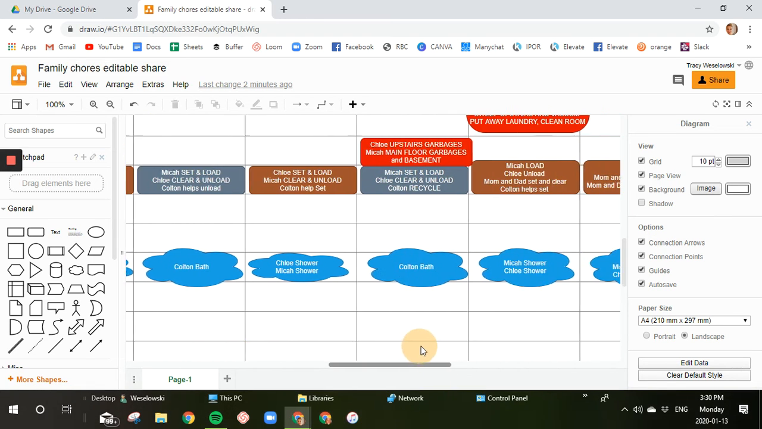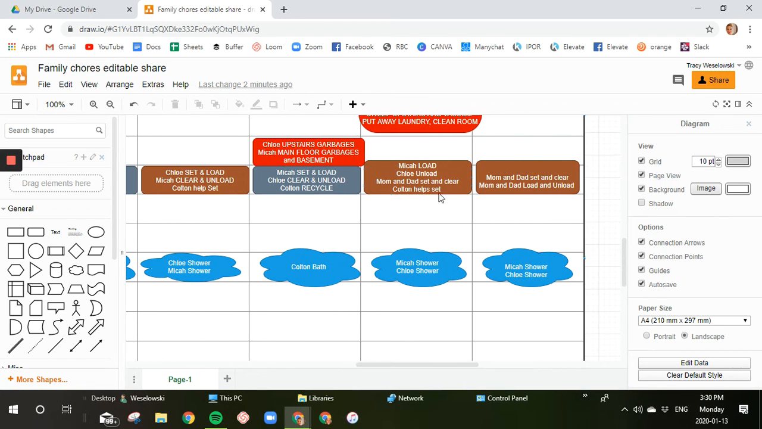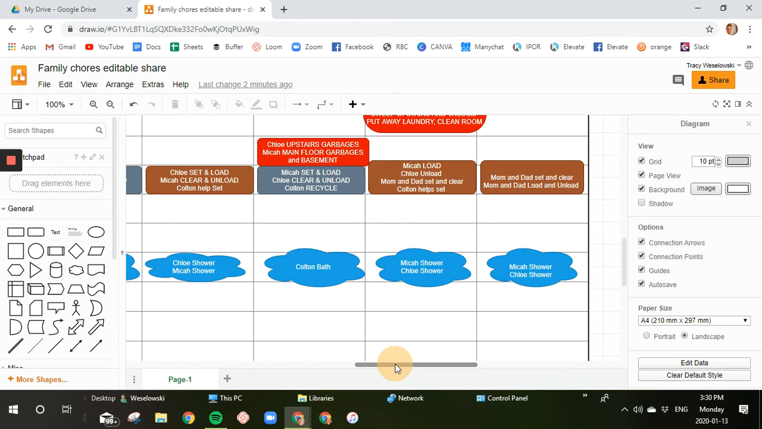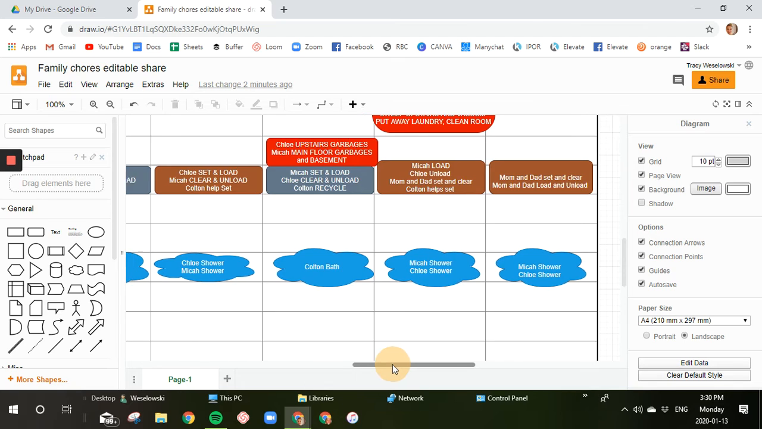Again, once you get to Saturday, things kind of change. Saturday and Sunday, my husband and I add in ourselves and give the kids some time off from all these everyday chores. So we do mom and dad set and clear, and Colton helps set. And then on Sundays, mom and dad set and clear and load and unload. So Mike and I always have to roll our eyes like, oh yeah, it's our dish day.